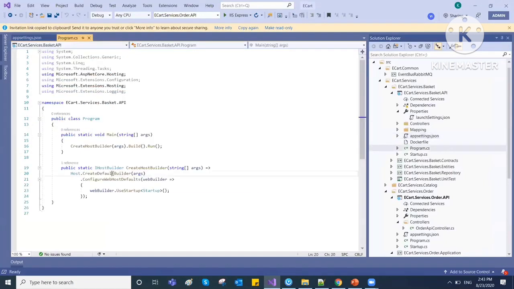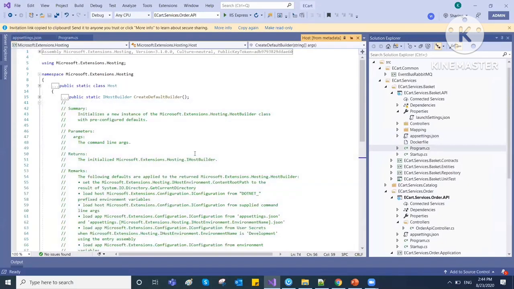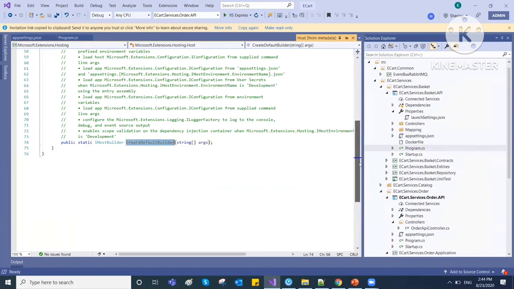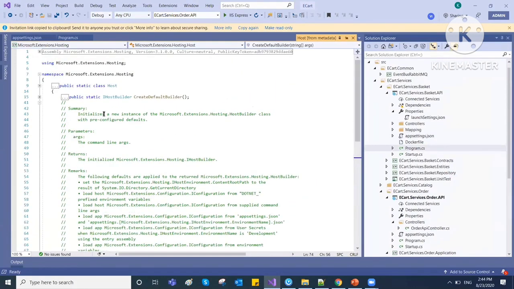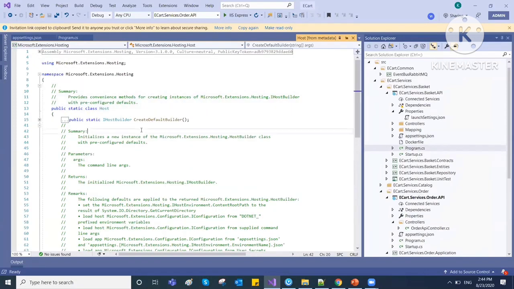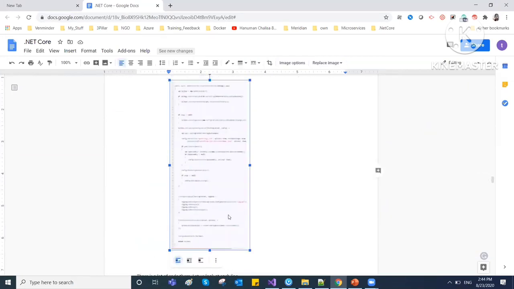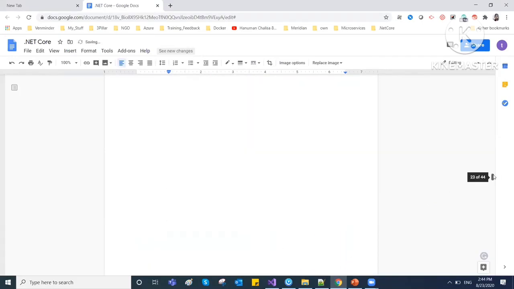If I click on it, create web host builder, this one. This is the static file, create default builder. This is the host one under the host class. You can add framework services to the DI containers, integrate the Kestrel servers with IIS. You can see and look more into it.